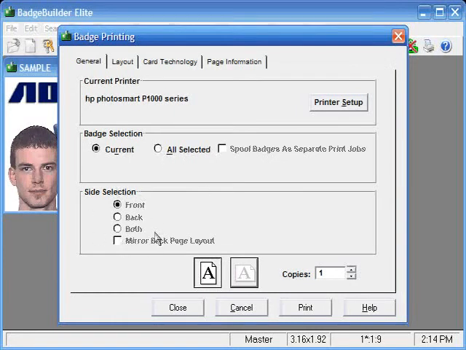One of the options that comes with BadgeBuilder, depending upon the version level that you get, is the ability to do double-sided badging, in which the backside of the card can have a design that is part of the overall card design, and also a printer that will allow you to actually print both sides of the card in one printing operation rather than having to do it in two operations. And so the side selection would apply down here if we were using double-sided printing. In this case, we're not.